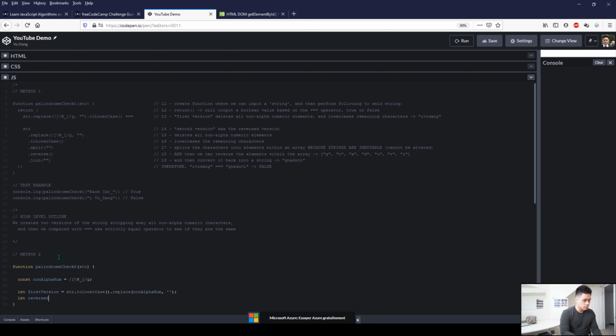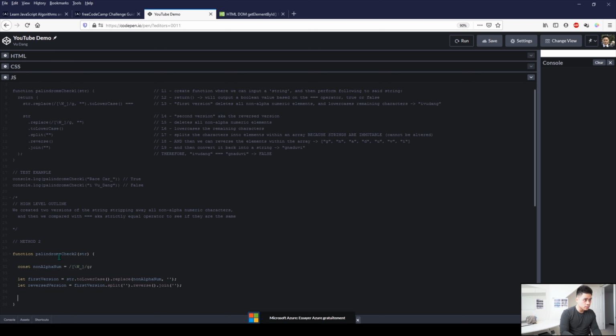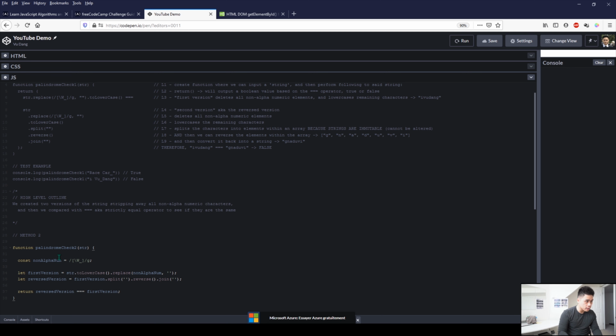Let reversedVersion equal firstVersion.split(''). reverse().join(''); and then a semicolon to end the line. And then return reversedVersion === firstVersion; and end the line with a semicolon, and we'll close with a curly bracket.